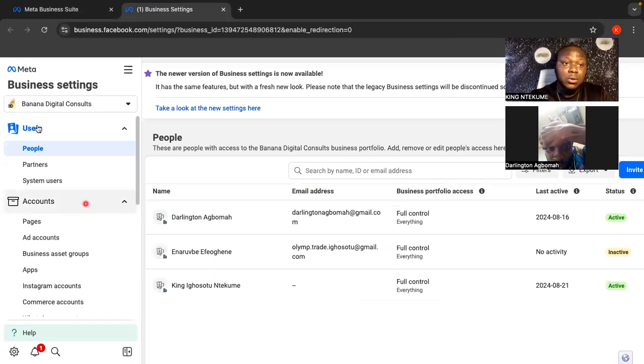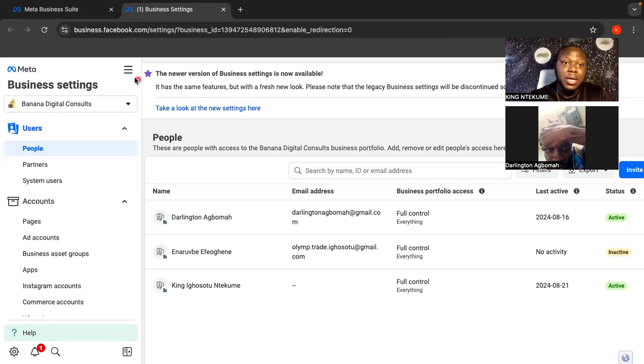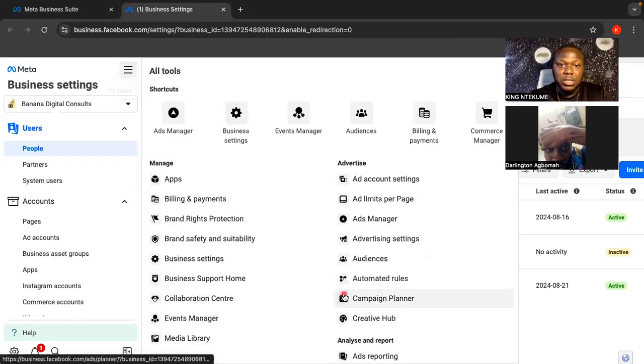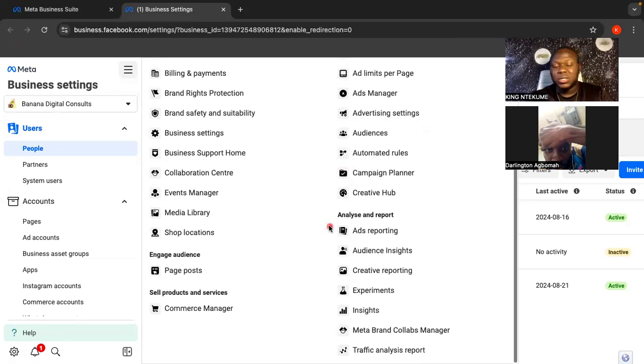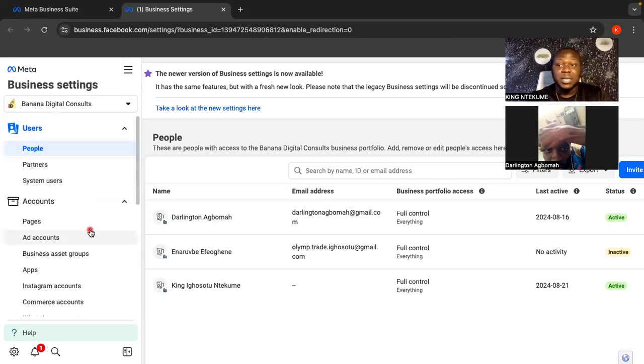So here now, you can see it. You see the settings is quite different. On this right hand side, you just see basically everything here. And then we click here and you see at the top Ads Manager, Business Settings, that's the shortcuts, Events Manager, Audience, Billing, Commerce, and everything. So it's still quite similar, but I'm just very much familiar with these settings. So for those that have these old settings, you can come from here.